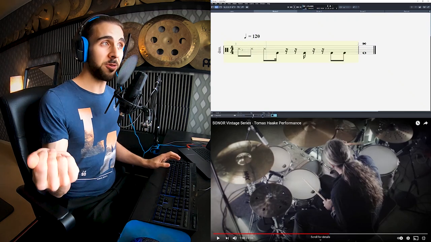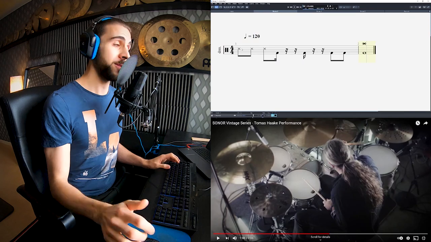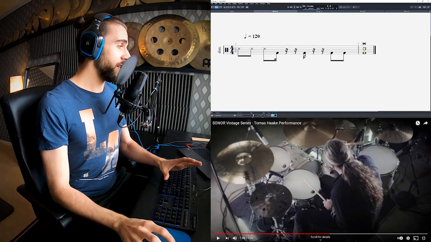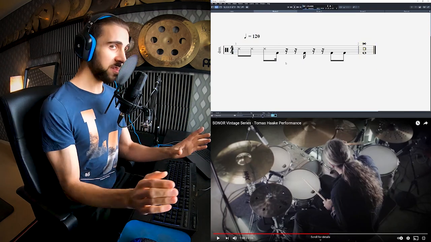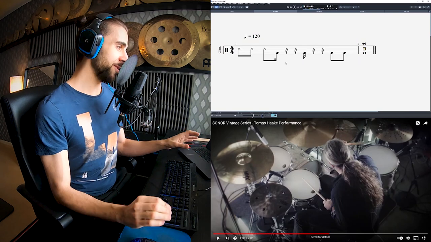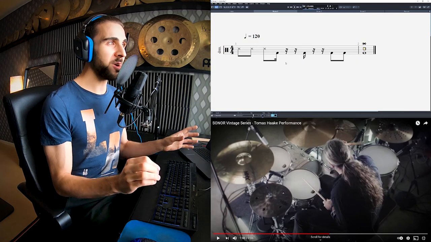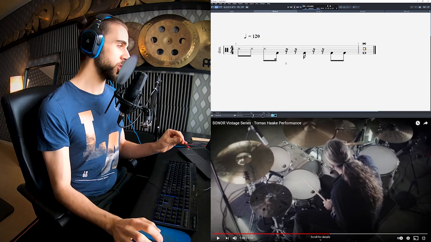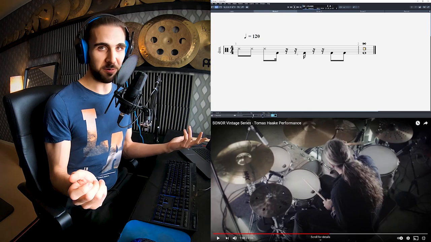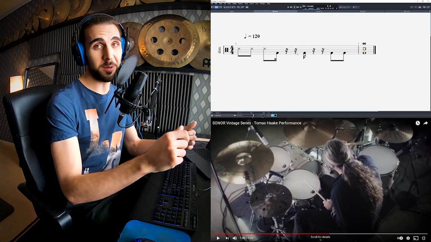2, 3, 4, 1. So now that we have this, we have to figure out what he is doing with his hands. So I slowed down the video and looked at it carefully, and it was what I thought he was doing. I just wasn't really sure about it. He's just playing 4 notes with his hands on the rack tom and then on the snare drum.